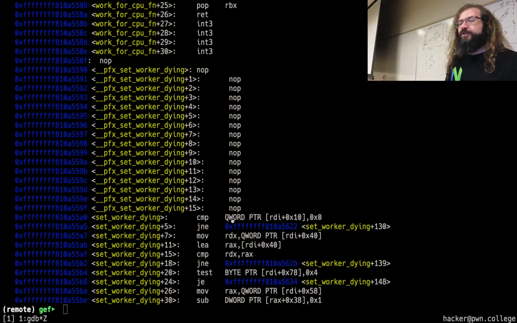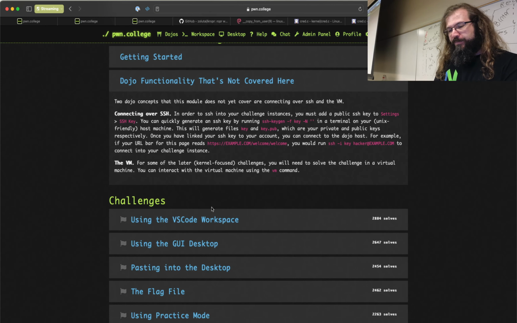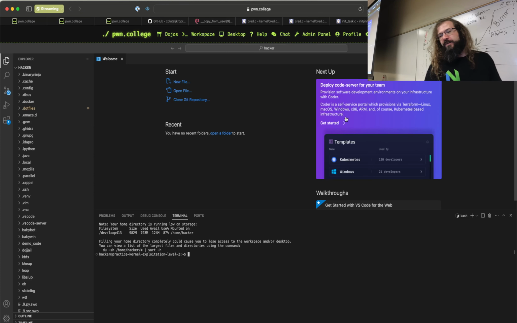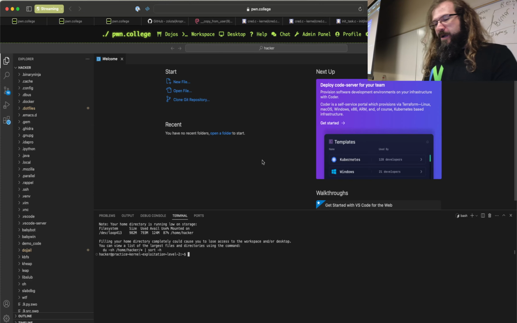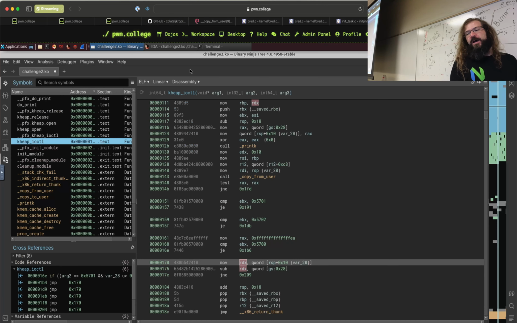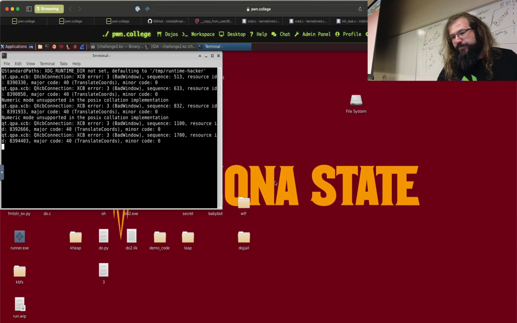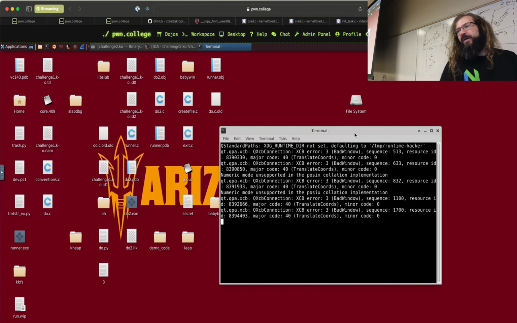You do not have to use SSH, which is what I'm using here in the terminal. If you want something a little bit more user-friendly, you can click either workspace or desktop here. The workspace gives you VS Code right inside your browser, where we can have a terminal and start learning some of these things. And the desktop will give you a full Linux desktop that you can work on these challenges in.